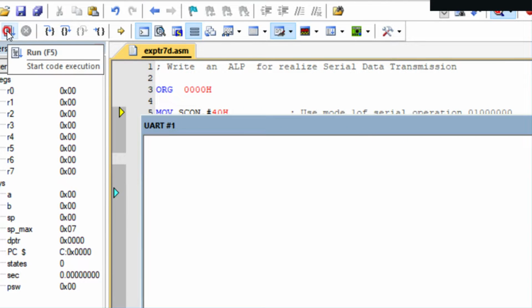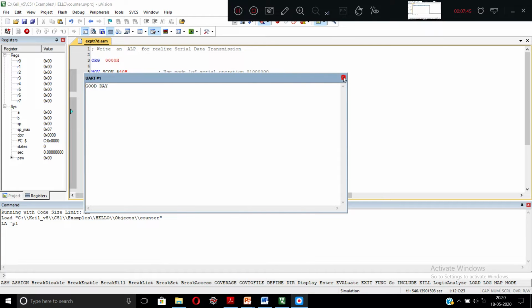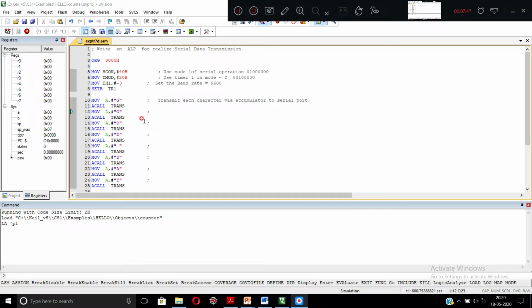Now click on run. After clicking you will find 'good day'. That is what the program does: the communicative port displays the result onto UART1. That is 'good day'. This is what the program is meant to display. Now, if I want to change, let us take that.